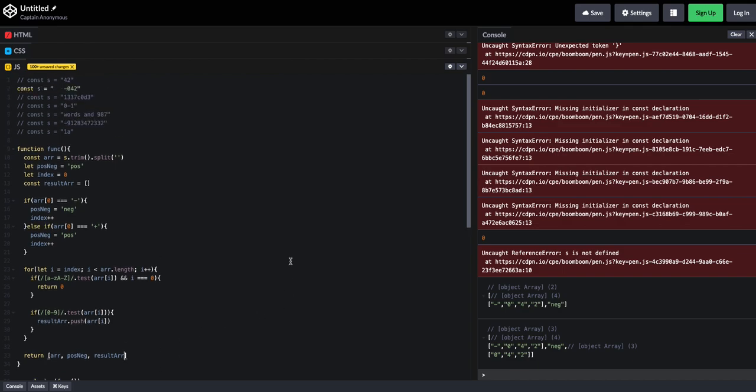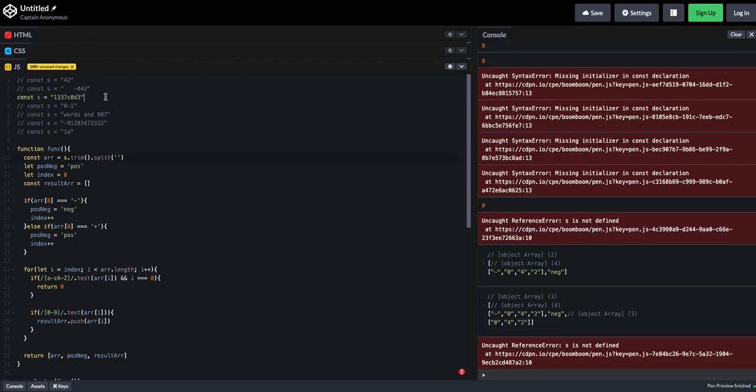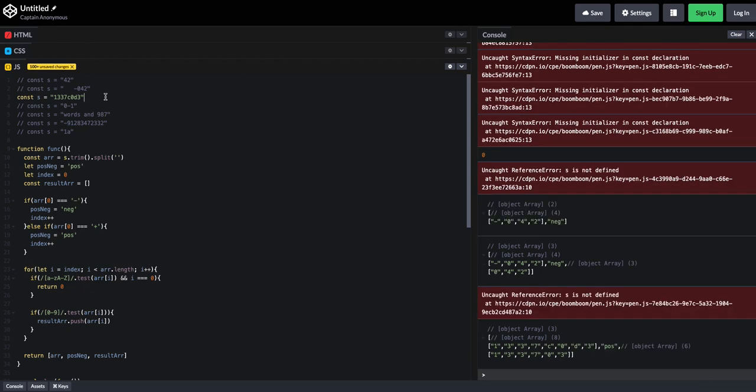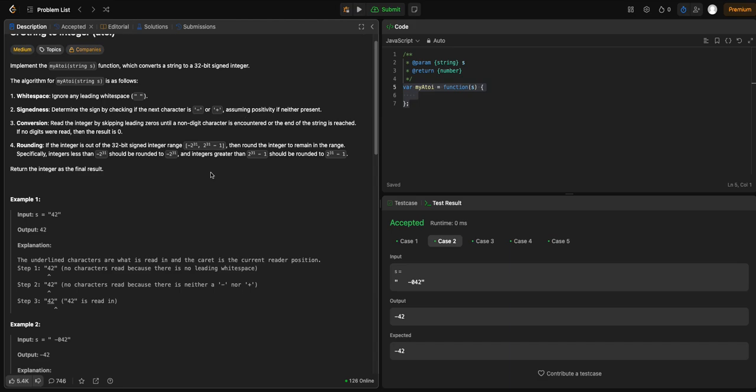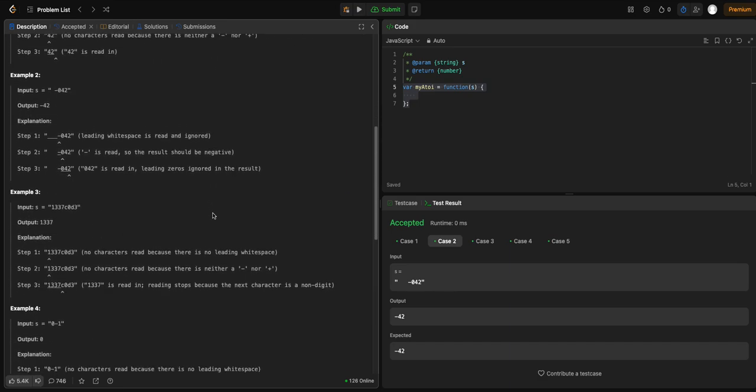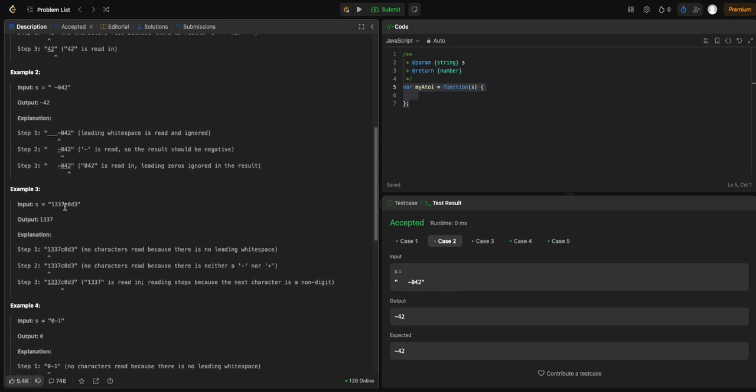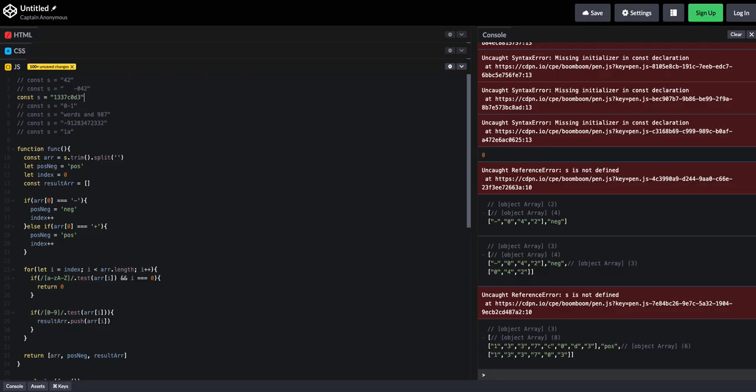Very good. All right. And so there is a problem with this, though, because if we come up to, let's comment this out and let's uncomment this. Right. So now remember, for this example here, once you see a letter, it stops. So it should be 1337. Here we're getting all of that, right?